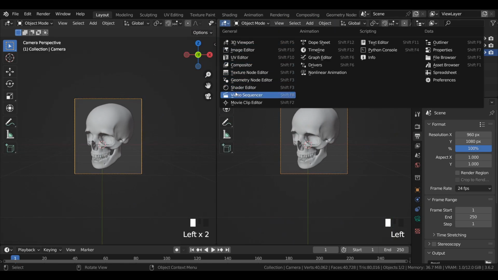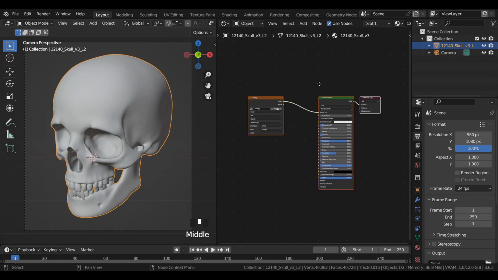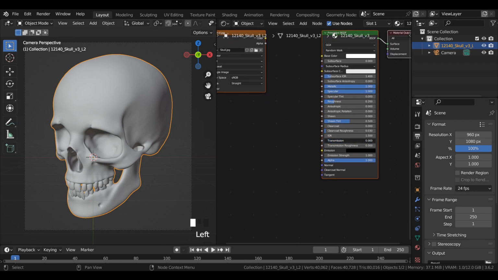For the shading part, head over to Shader Editor. Select the skull and unplug the image texture. Increase metallic and specular to 1 and reduce roughness to 0.2. Also reduce the transmission value to 0.